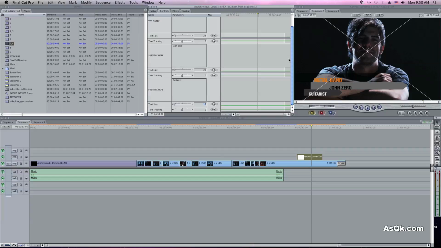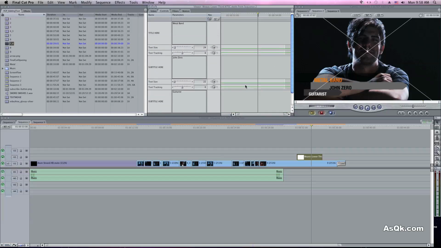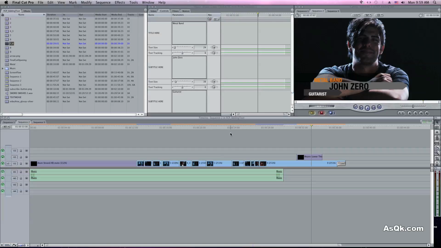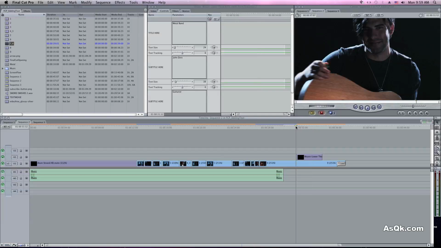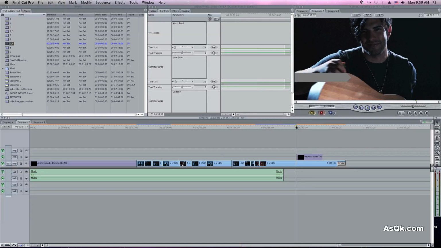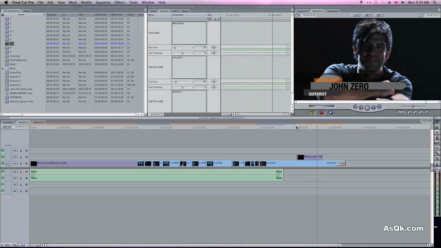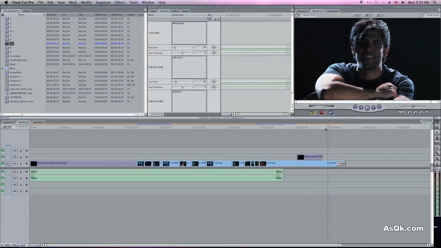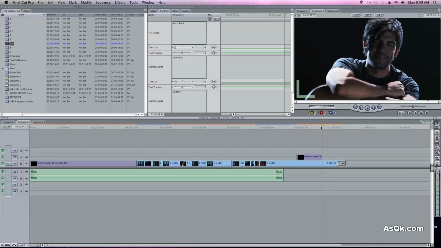Okay, and just like that, you can change the text size like that, and that should do it. Now, at the very end it disappears, so I want this to stay like that.